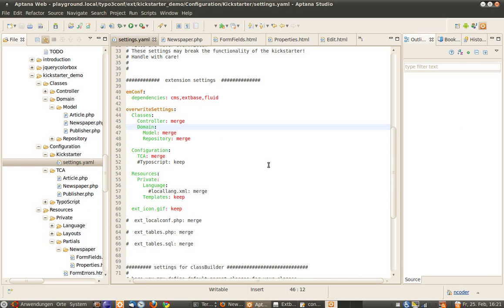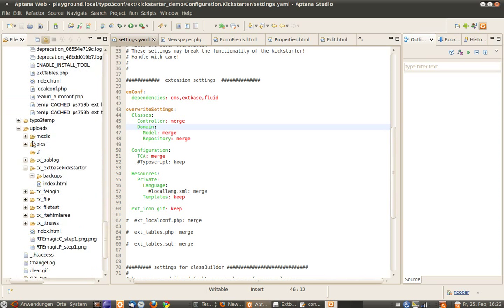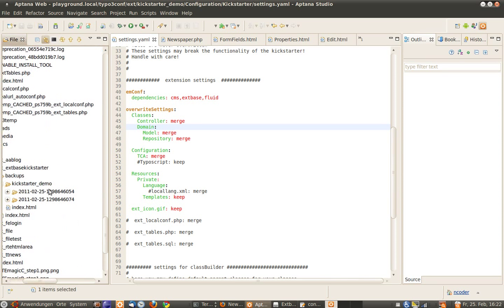So these are the basic principles of the Roundtrip mechanism. And don't forget, if something goes wrong, you will find a backup in the uploads folder under Extbase Kickstarter, backups, and your extension name. There is a version each time you save, so a new backup will be generated. So I hope you will enjoy the new Roundtrip feature and have fun.